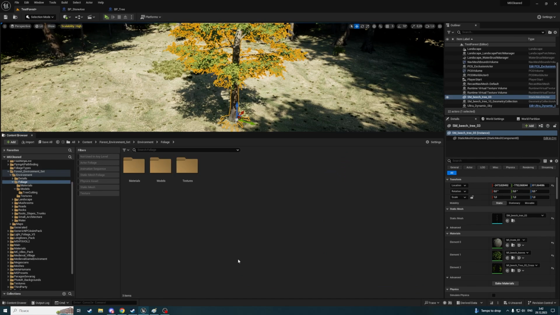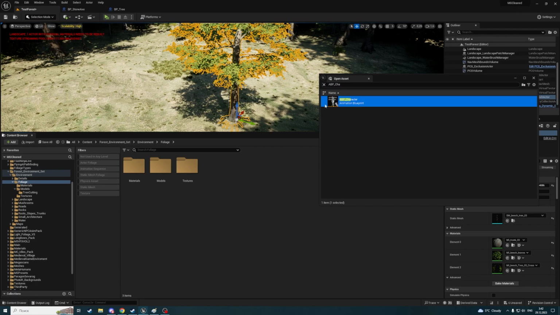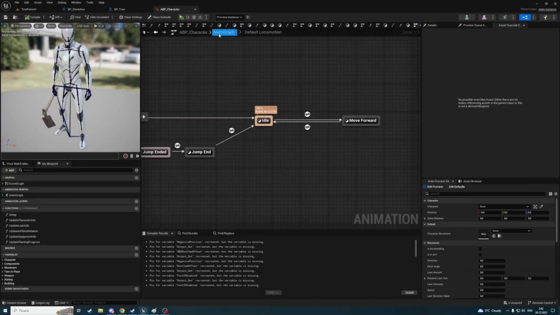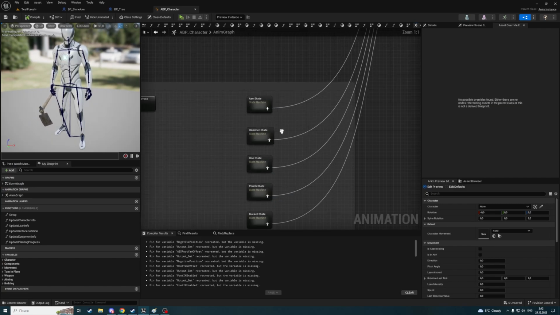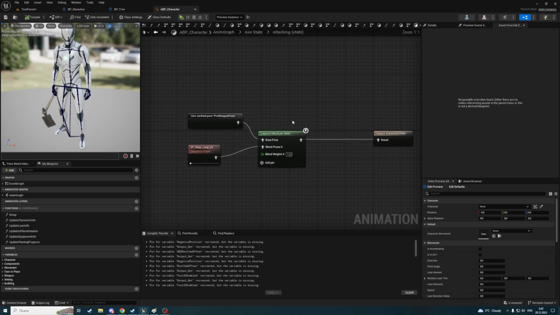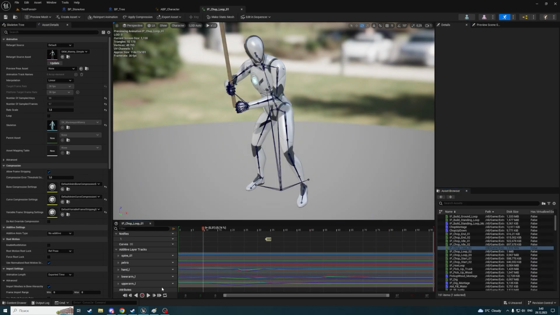So I'm going to open my animation blueprint for an axe. ABP, it's ABP character. I'm going to search for my axe animation, and I have two attack animations. One is an up to down animation, and one is a normal attack animation. Here is how it looks.